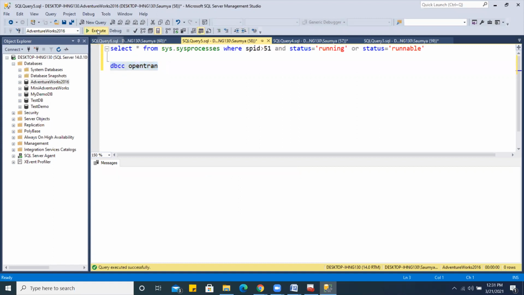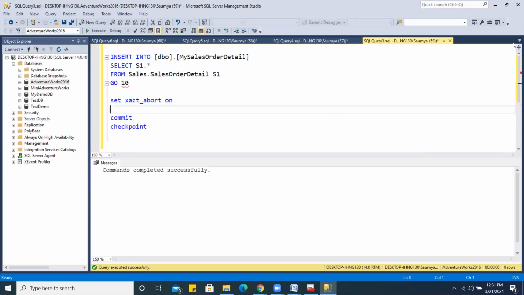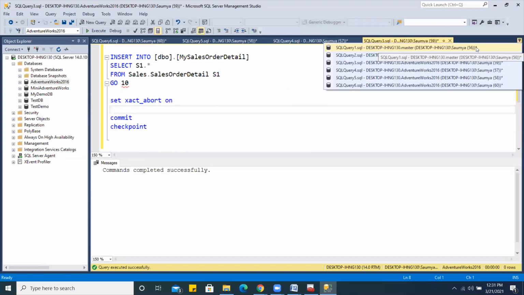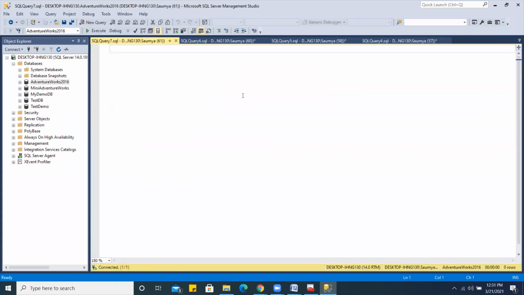So it was killed. But if I run my OPENTRAN, it is still showing transaction information for the database, the oldest active transaction is 54. This is the problem here. We have to deal with this transaction. We do not have an explicit rollback statement. Yes. DBCC INPUTBUFFER, what is in it? For this SPID we can check that. So see here, 54 is this. Where has it gone? We don't have 54 now. It's gone, right? So nothing will be shown there in the input buffer.